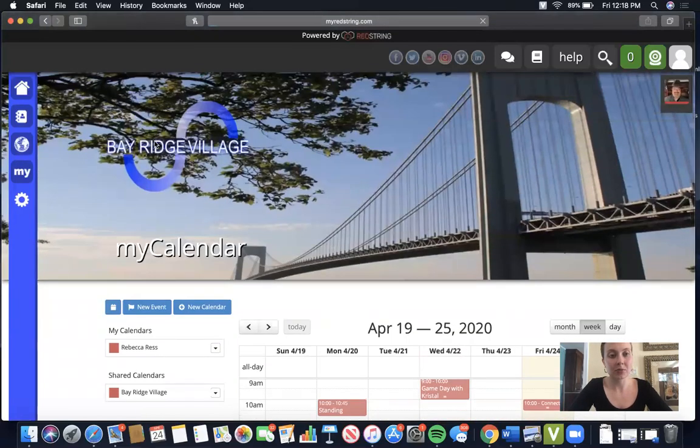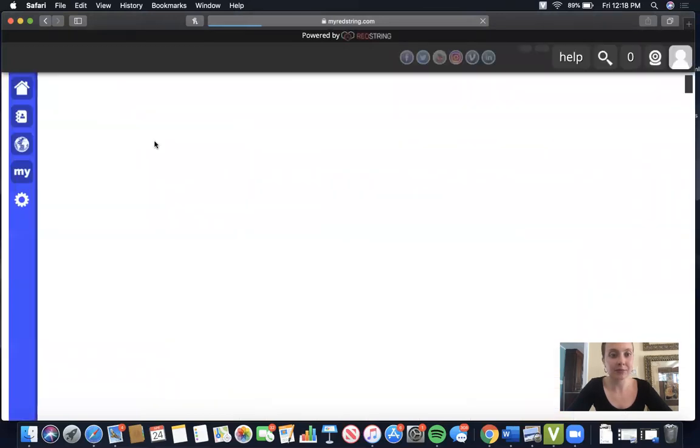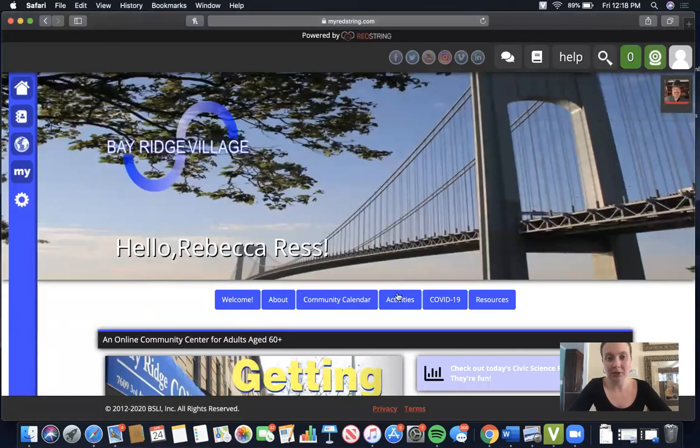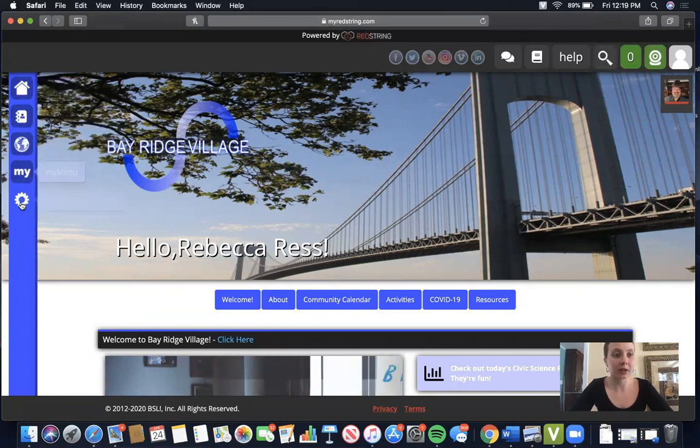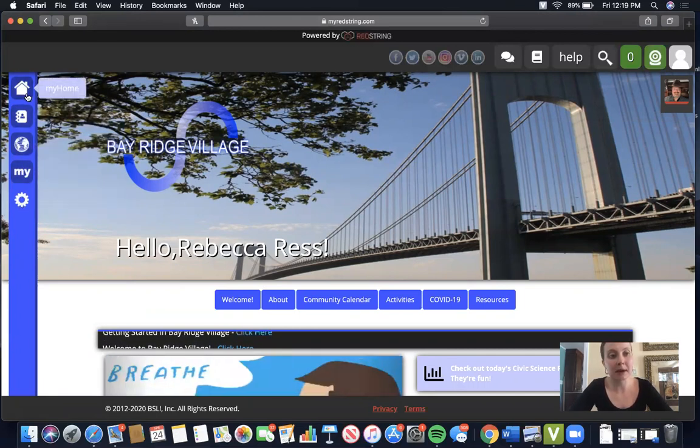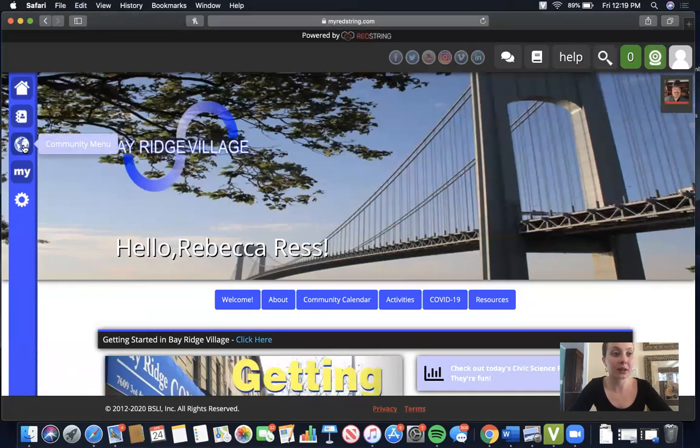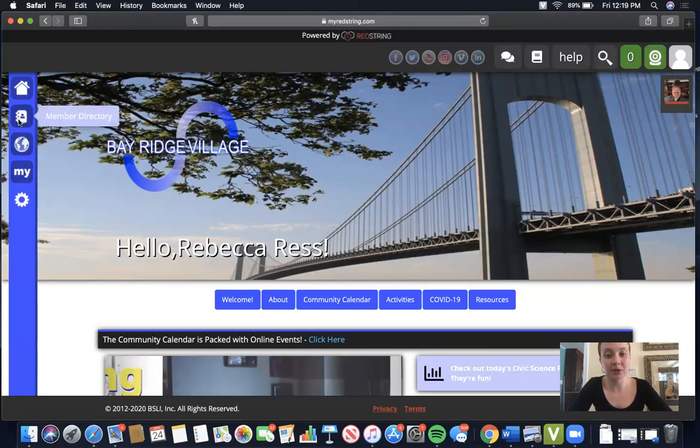So let's go back to the home page. Going to click on this icon. So I've talked to you about this main home page as well as all of these buttons. If you look over here on the left, on the upper left of your screen, you will have some more quick links and quick buttons for you. So again, my home, what I mentioned, member directory, community menu, and then the word my. So let's start with the member directory.